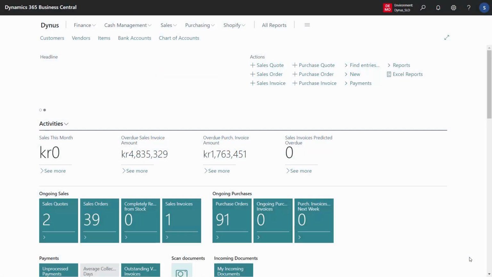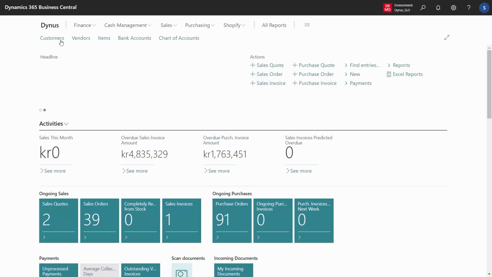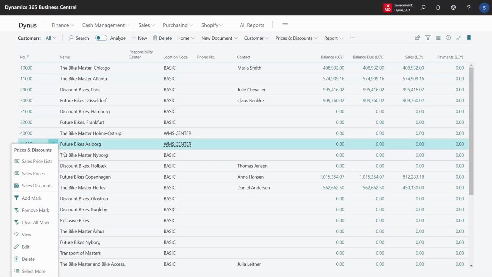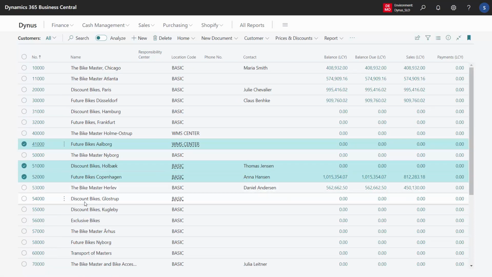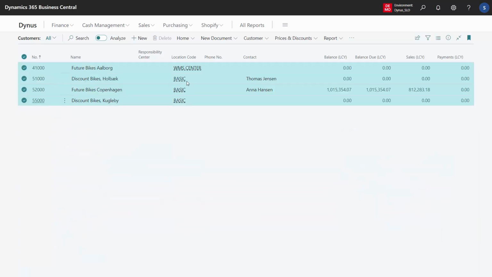We have different ways of marking items, customers, and vendors. For instance, if I'm looking at my customer list, I can do manual markings, and I'll show this in the video here. So I could just select or multiple select by holding down the Control key, and then I can select the three dots and add marks. Add marks meaning I will select those marks on the list.